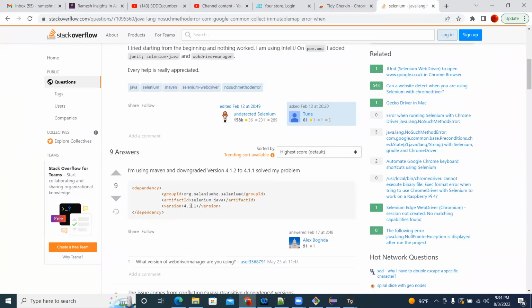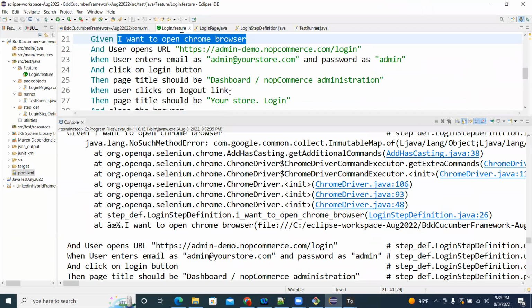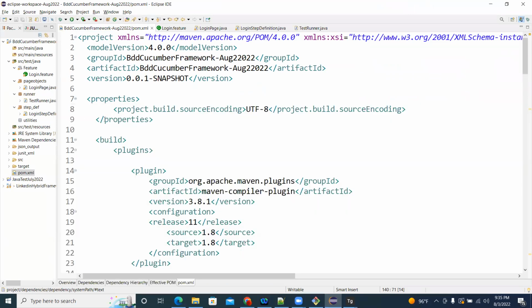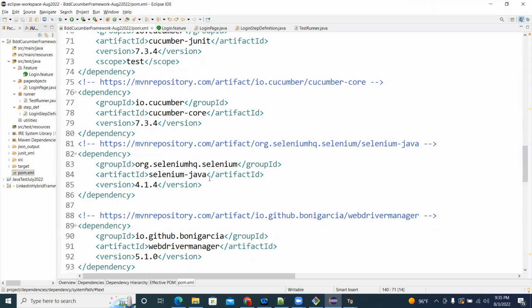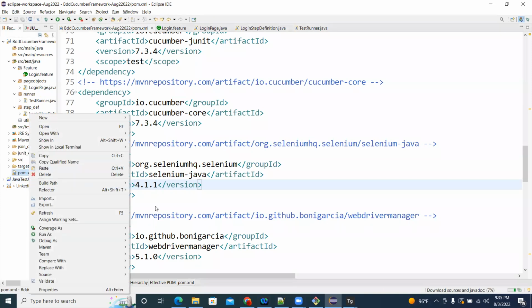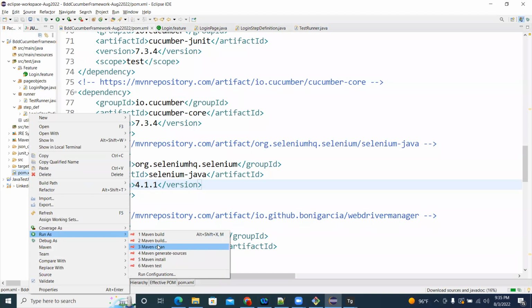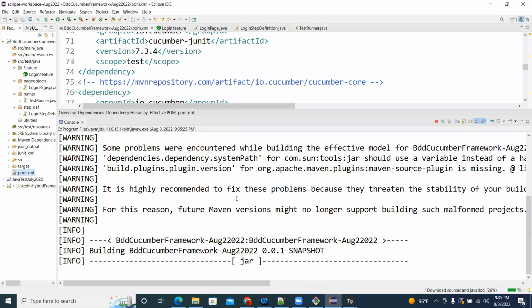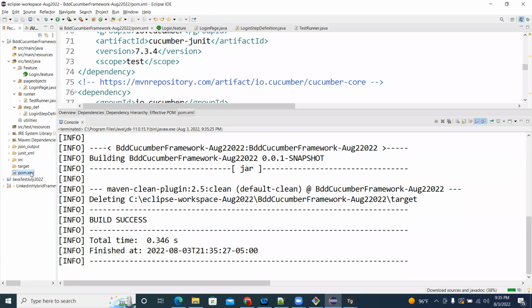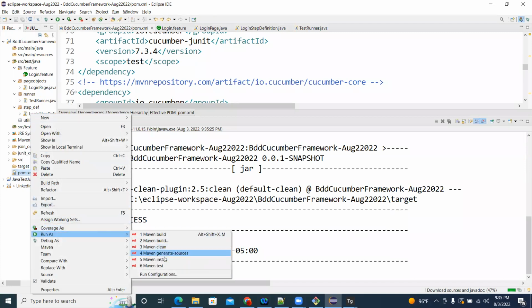What are the solutions? See, 4.1.1. I think we used the same Selenium 4.1.1. Go to pom.xml. What is our Selenium version? I used 4.1.4, so change to 4.1.1. Then your problem will be solved. So let's run this now. These are compatibility issues, okay? So Maven clean, then Maven install.